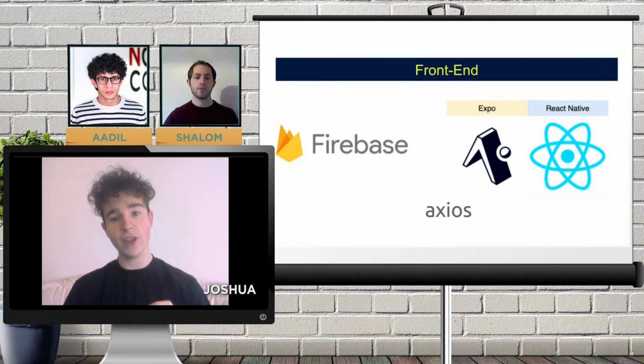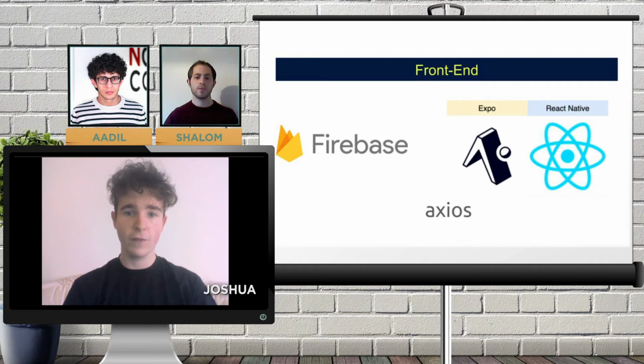Expo also has over-the-air deployment, meaning we don't need to deploy on Google Play or App Store, and it automatically updates on the deployment. Axios was also used as we were most comfortable with it on the course, and it also had the added benefit of automatic JSON serialization, unlike Fetch. Firebase was also used for authentication while logging in as the user.